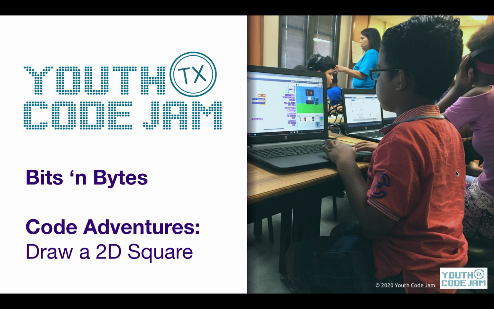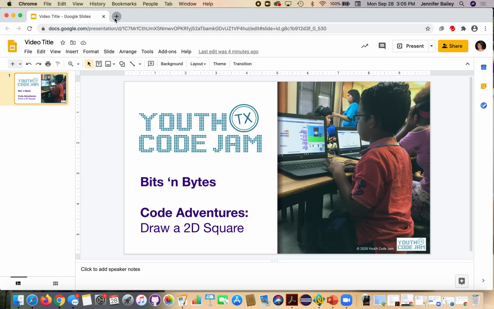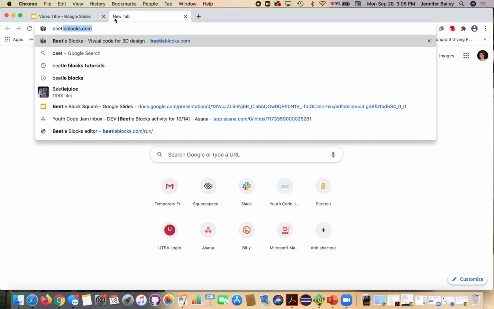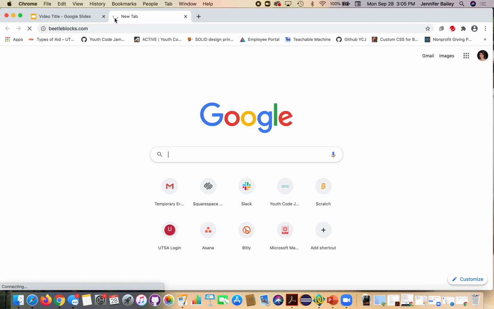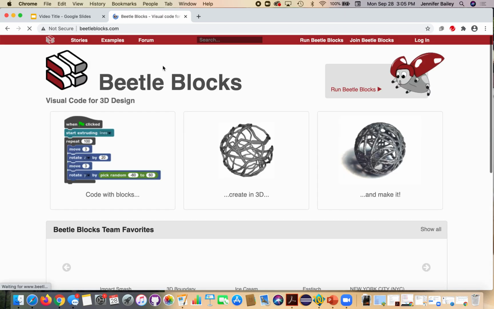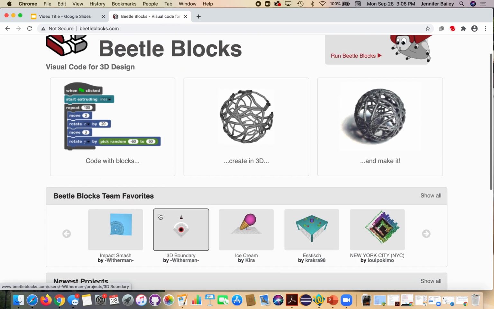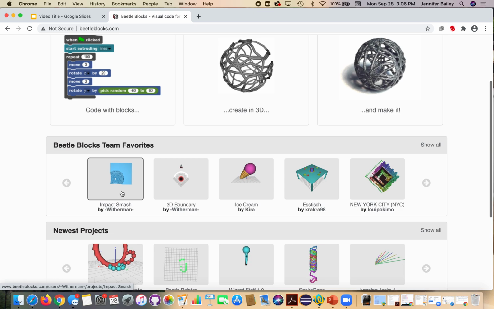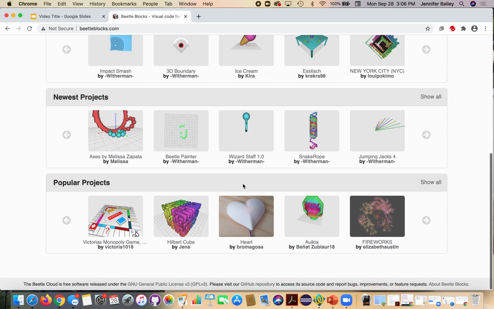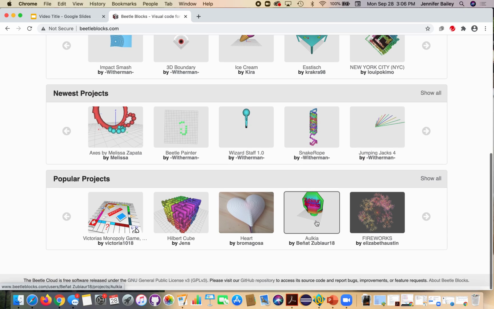So let me go ahead and bring up that workspace. In a new tab, I'm going to go over to beetleblocks.com. Right, so now it's loaded. There's two ways to get to the interface here. You can click on this Run Beetle Blocks button right here or Run Beetle Blocks up here. Either one will work. You can also take some time later and come back and look at these other activities made by other people, so other things that have been built. There does tend to be a lot more code with some of these, and you have to kind of train yourself with how to work with them, but they're really cool to see in action.